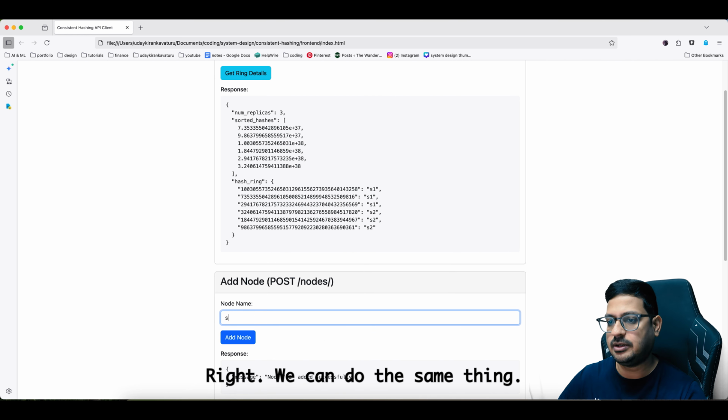Okay, we could also remove a node. Let's say we are removing S1. We can go back here and refresh it. There is no longer S1 in this. Let's add S1 back again, and now we have all three servers in the hash ring.